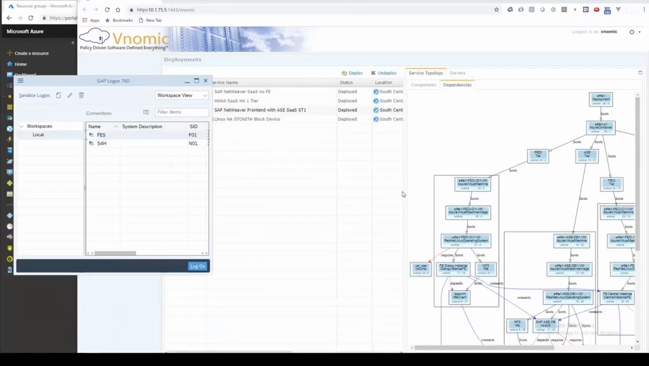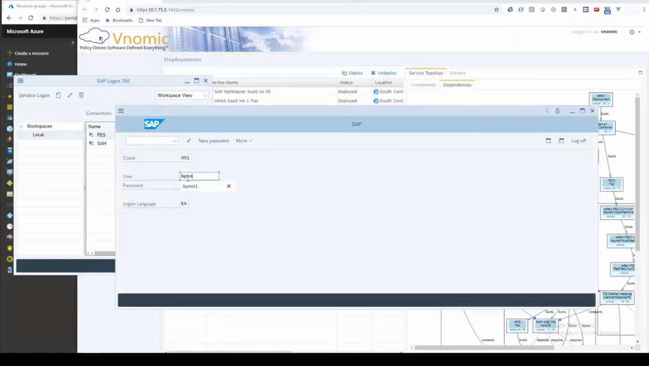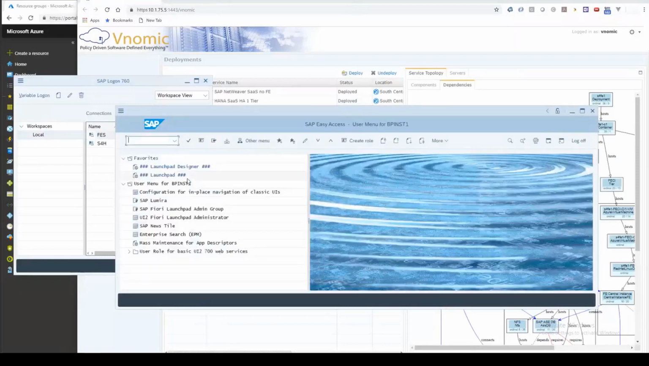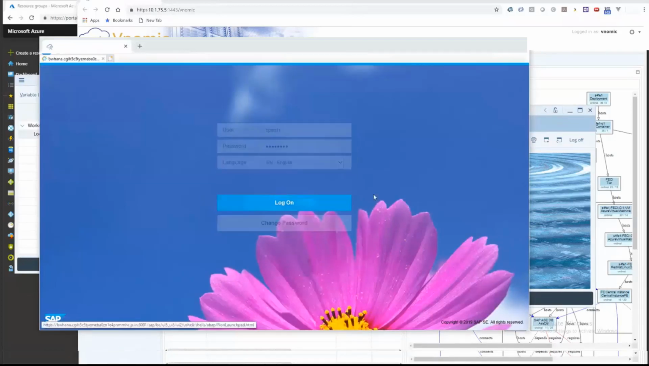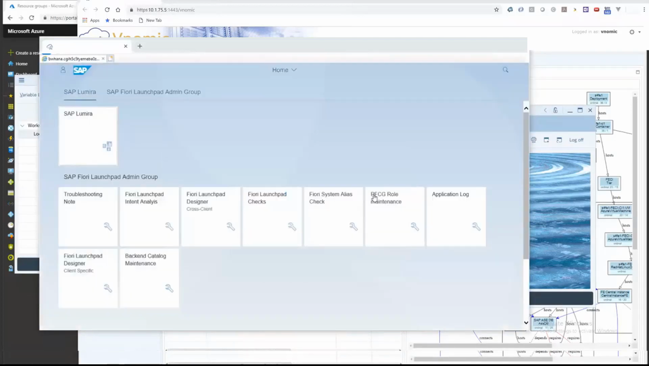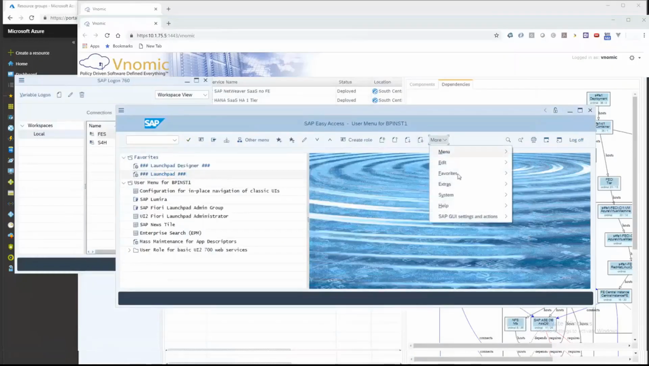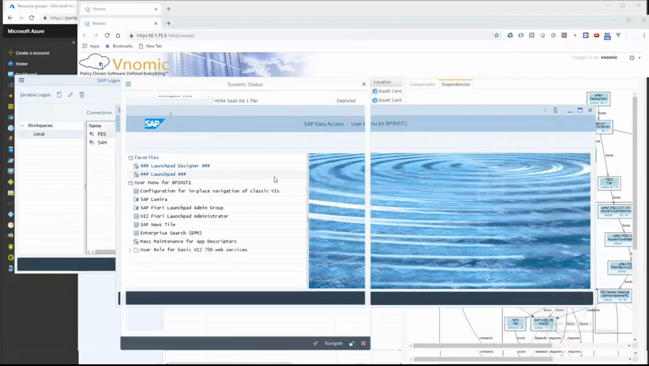Vnomic also provides System Status View to show other information from the newly deployed S4 HANA landscape. Let's start up the S4 HANA system that we have built along with Fiori interface, which we are going to log into, and also look at the S4 HANA system validation report.